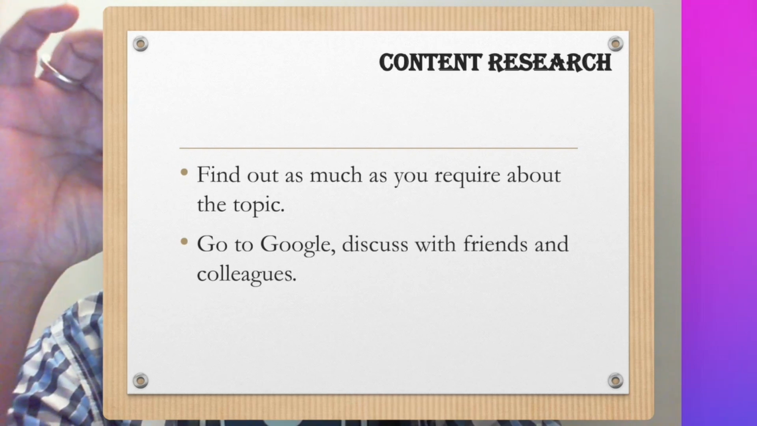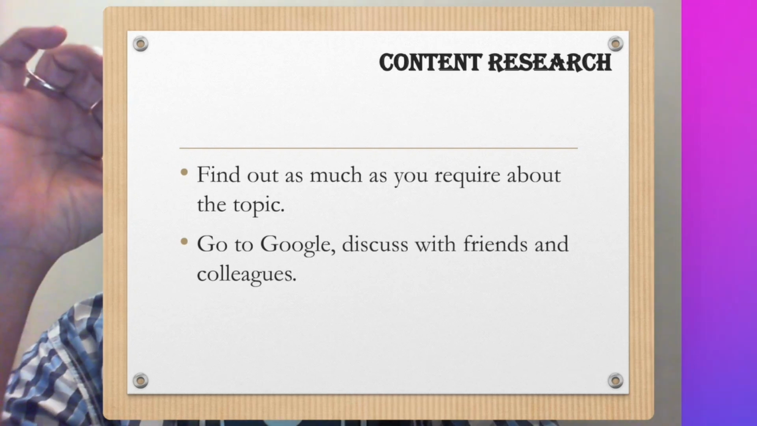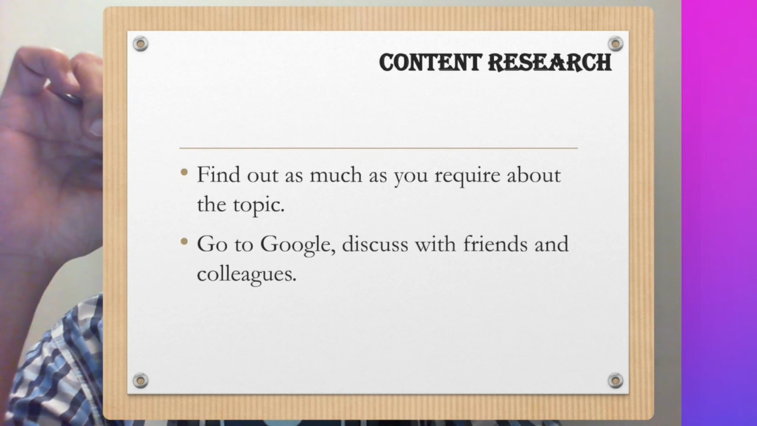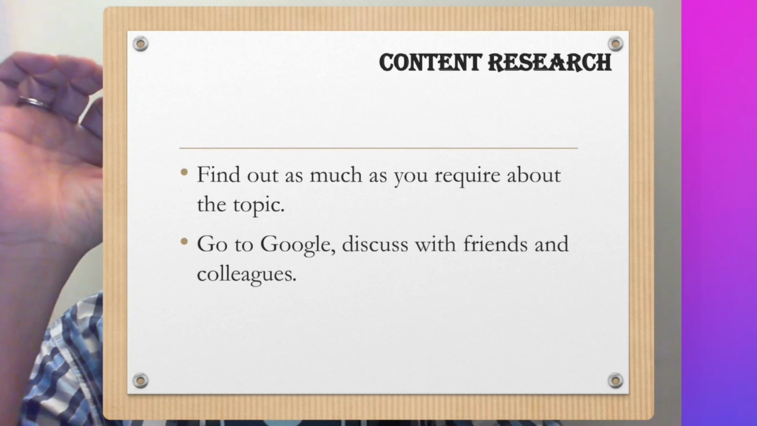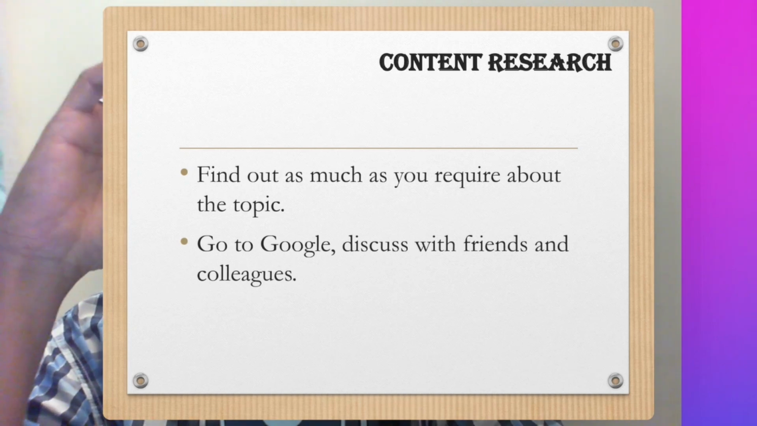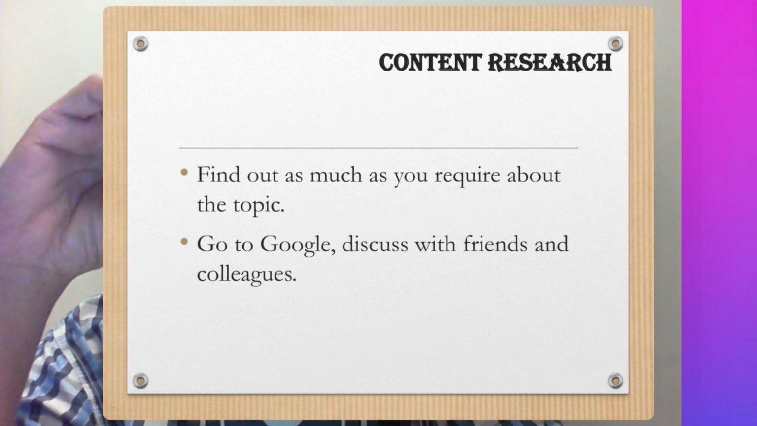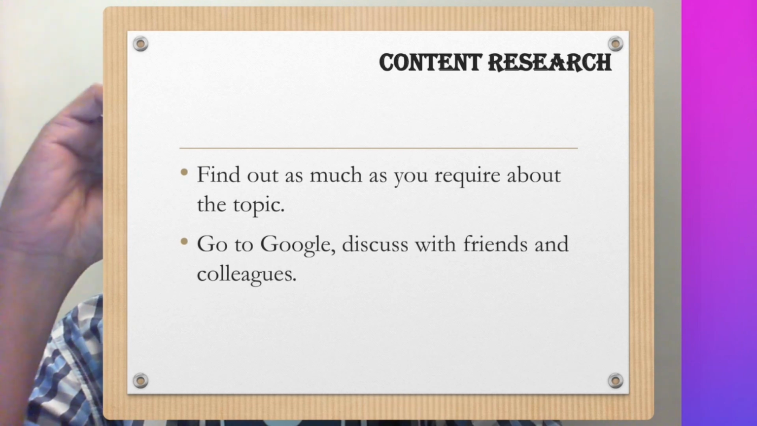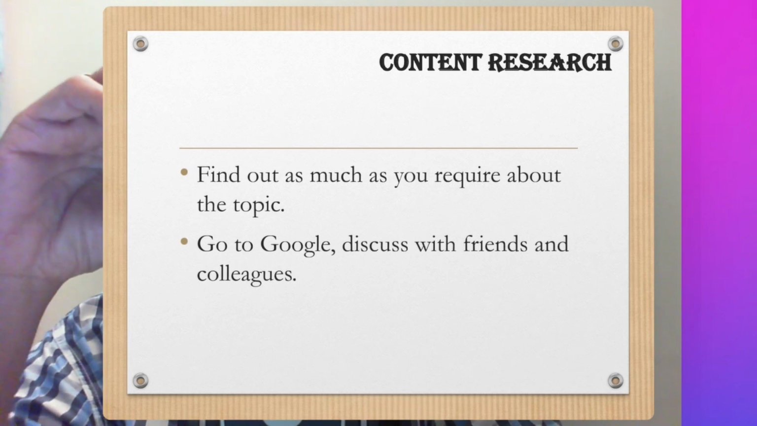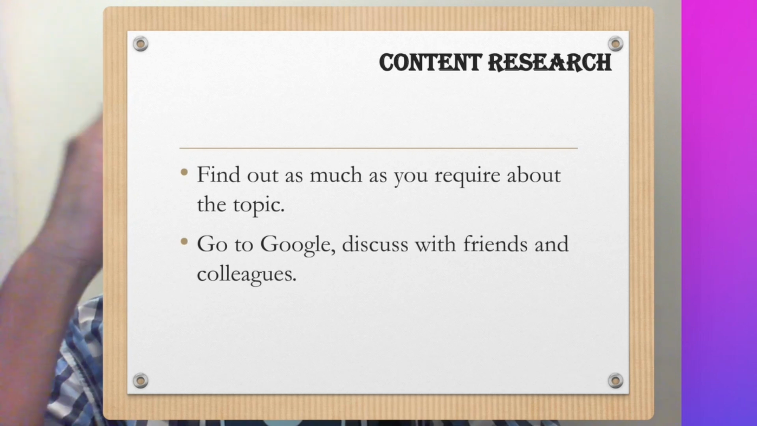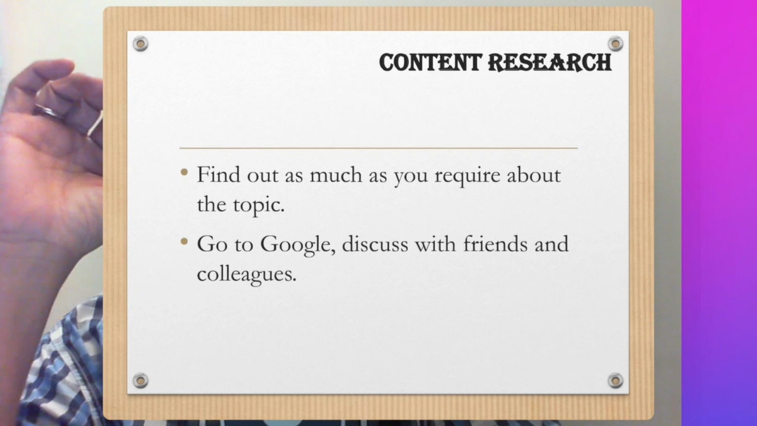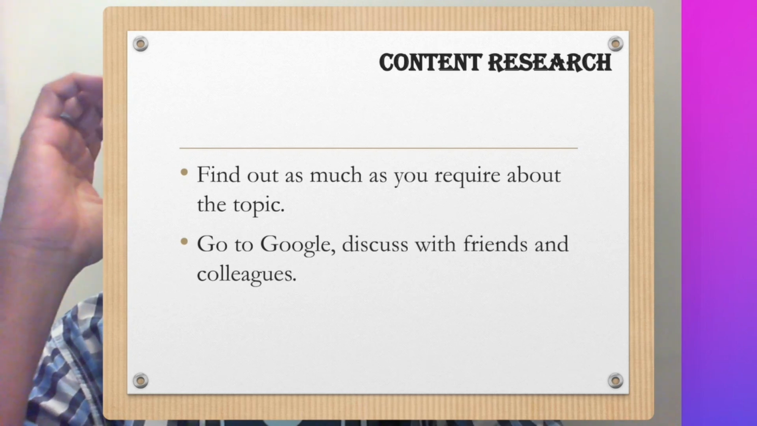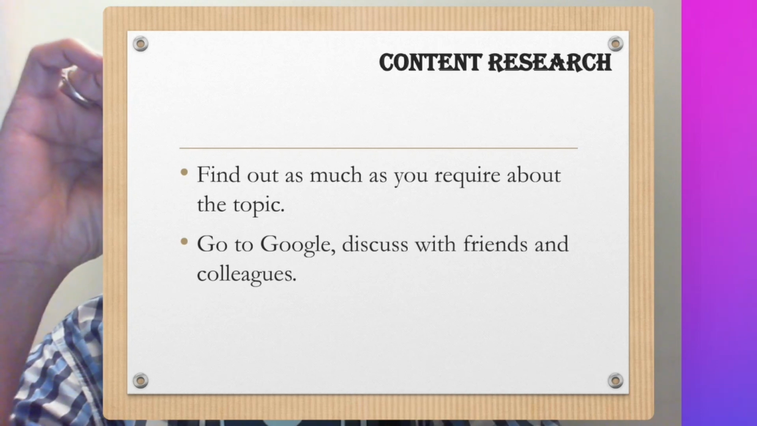And the first point where we start researching is to do some content research. So, whatever kind of persuasion you want in your speech or in your writing, in your communication, let me say, then you need to do this content research. You need to find out as much as you require about the topic, whatever you're going to talk about.